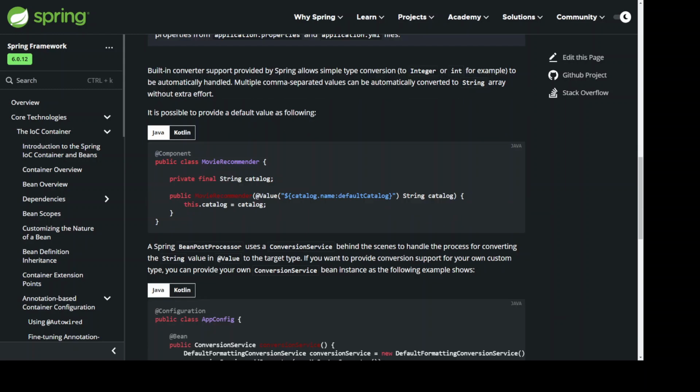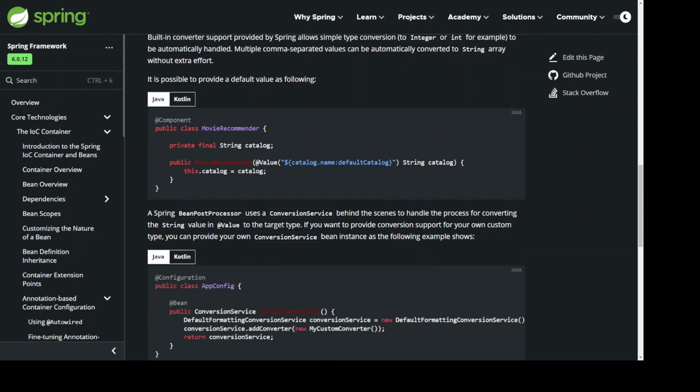Built-in converter support provided by Spring allows simple type conversion, to Integer or int for example, to be automatically handled. Multiple comma-separated values can be automatically converted to a String array without extra effort. It is possible to provide a default value as follows.